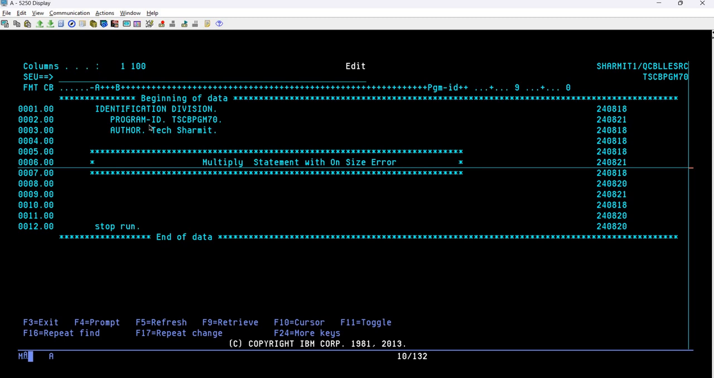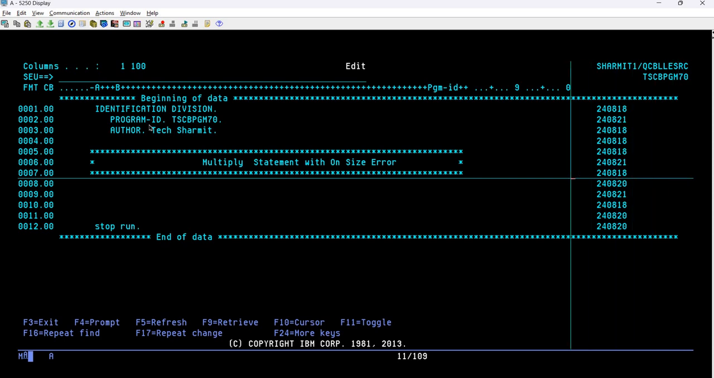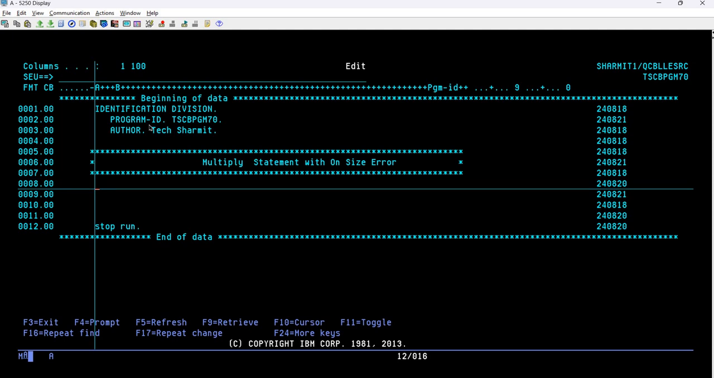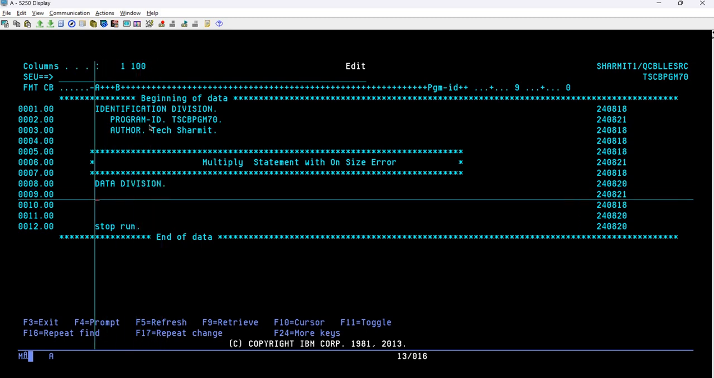First thing we need to declare is the variable, because for any demo we do need a variable. So let me show you how to declare the variable. For that we will declare the data division block. So DATA DIVISION. Under this data division we have the working storage section. So WORKING-STORAGE SECTION. Likewise we will write.